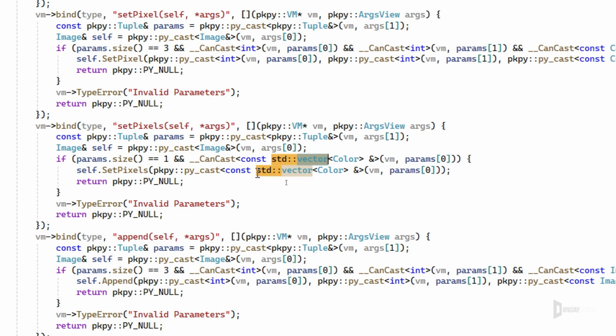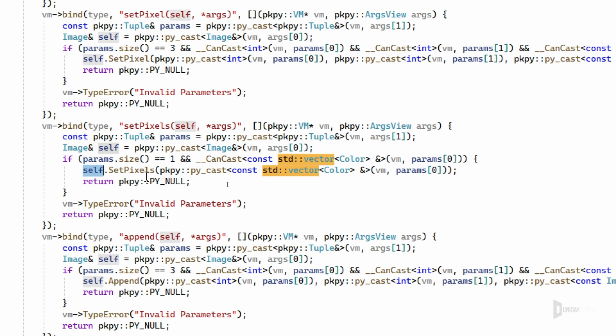And then what I can do is translate this vector into a Python list, and vice versa. In this case, it's vice versa, because if I'm calling the function on the image from Python, I'm passing a Python list as an argument. So what I need to do is grab this Python list and build an std vector of colors with this list and try to set this.